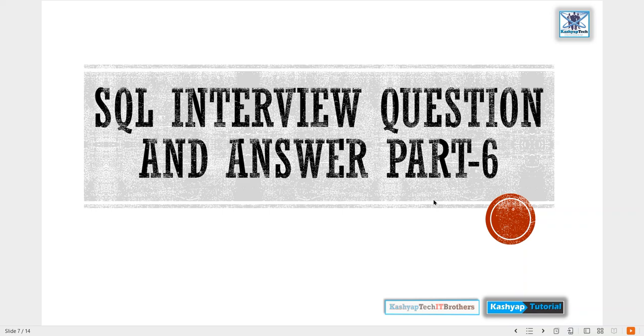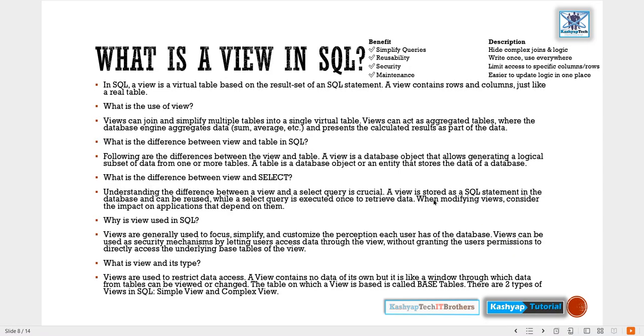So this is the SQL interview question and answer part 6. So let's start with the question. What is a view in SQL? In SQL, a view is a virtual table based on the result set of an SQL statement. A view contains rows and columns just like a real table.